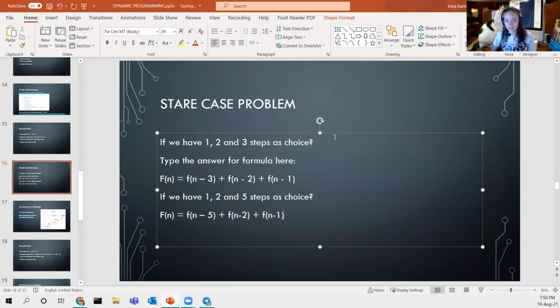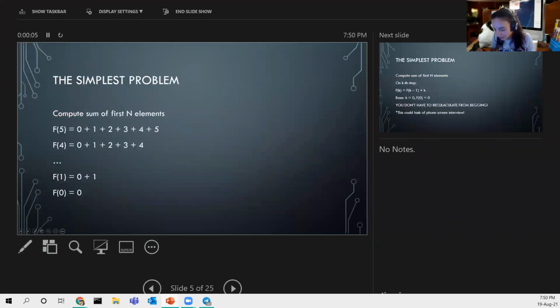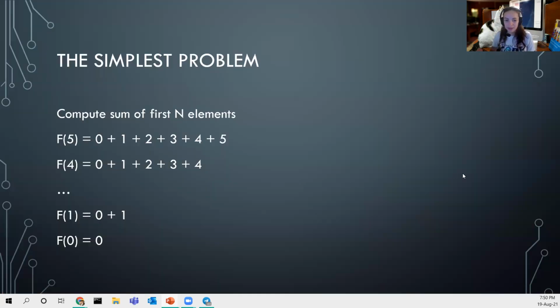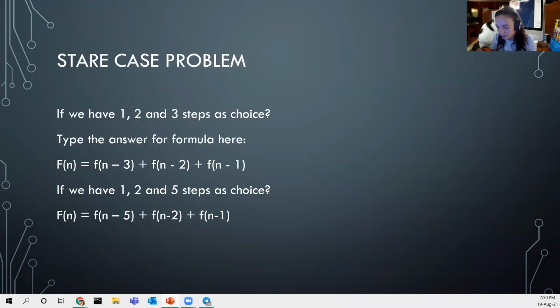Yeah, so, okay, let me return to this presentation more. I want to swap them. So, here I can use my pen. So now the first part, yeah. I have three steps as possibility. Here is n step, here is n minus three, here is n minus 2, and here is n minus 5.